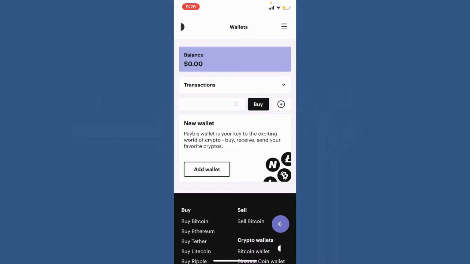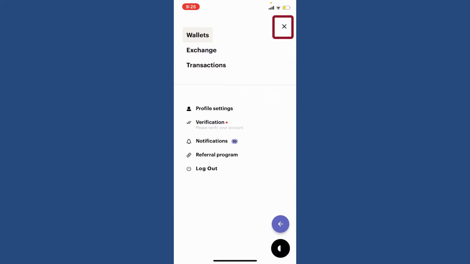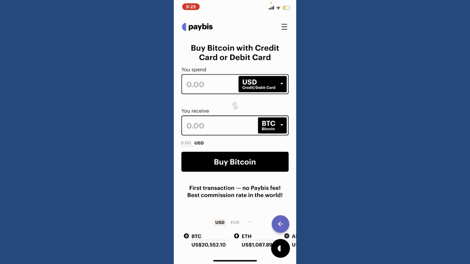To log out of your Paybis Wallet app, from the main home page of Paybis Wallet, tap on the hamburger menu at the top right hand corner. On the next page, you'll be able to see a log out button at the very bottom. Give it a tap and you'll be able to log out of your Paybis Wallet app right away on your mobile device.